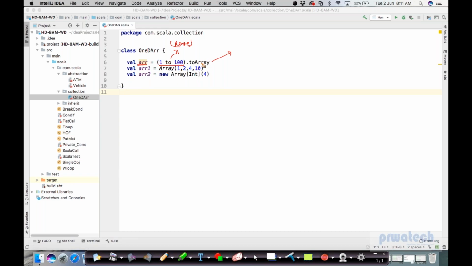Then arr1 is equal to Array 1, 2, 4, 10. If I know how many elements I'm going to deal with, if the elements are known to me, then I will create this arr1, because you're writing your own values here, 1, 2, 4, 10.